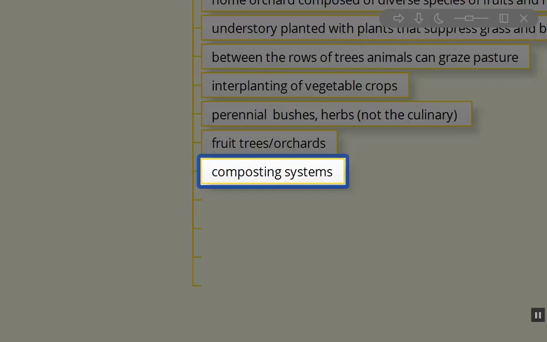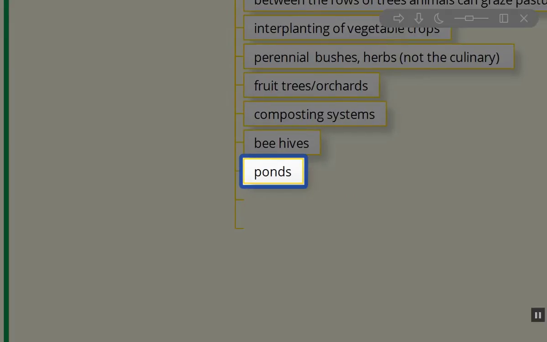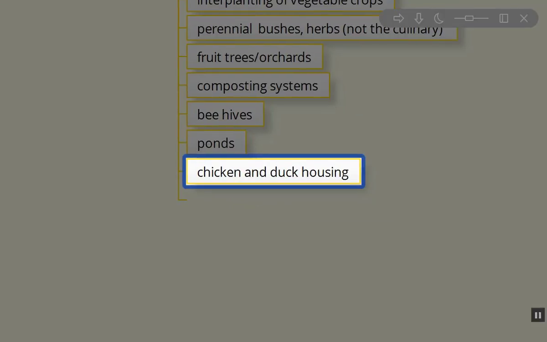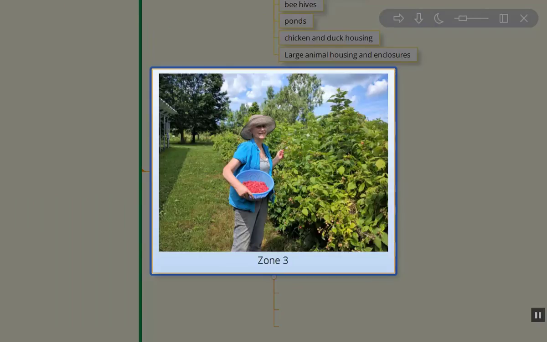Your fruit trees, orchards, as I had mentioned, your standard composting can go up in this area as well. So we do quite a bit of composting to make the soil for our beds. Our beehives are out in this area amongst the food forest area around the orchard. Ponds are located in this area as well. Your chicken and duck housing, as I showed in the image above. And you can have some large animal housing and enclosures as well. So there's a whole variety of things you can do in zone two.